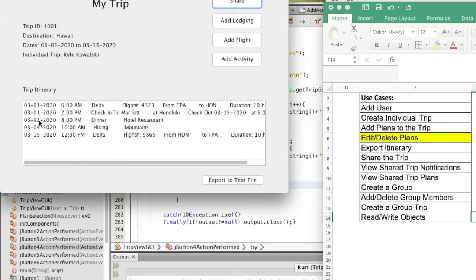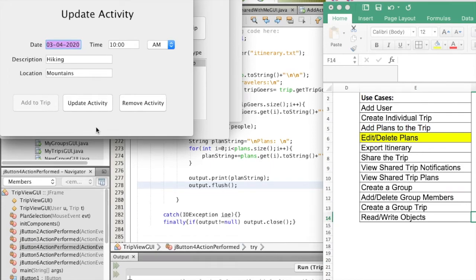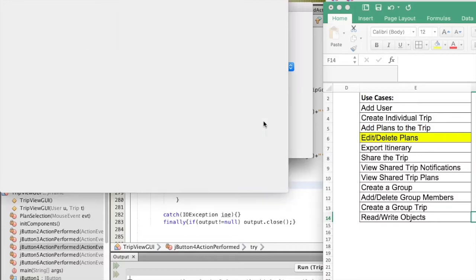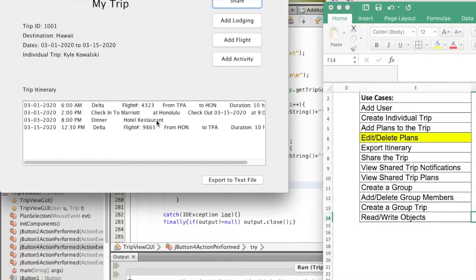And you'll see that the plan has been updated in the itinerary. And since Kyle decided he would not like to go hiking anymore, we can select the hiking activity and remove the activity from our plans. And this will reflect in the itinerary where the hiking activity is no longer visible.